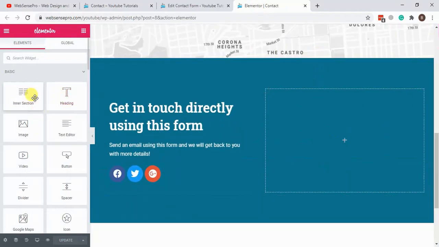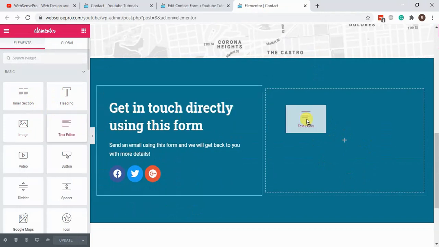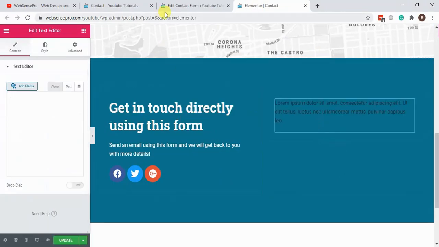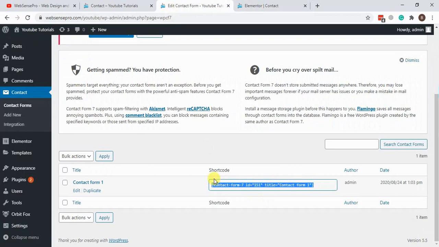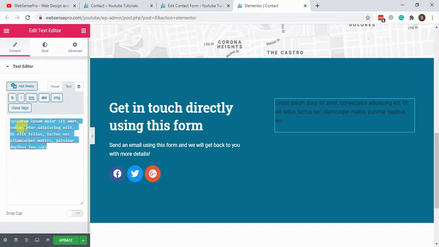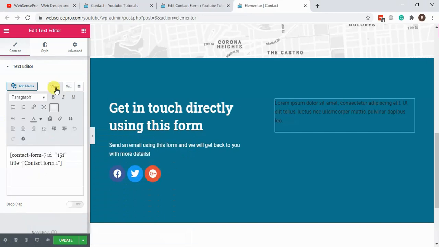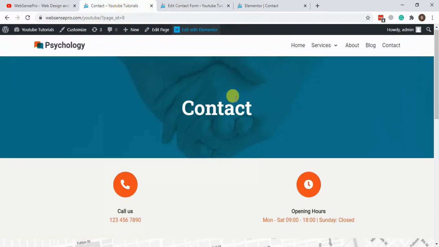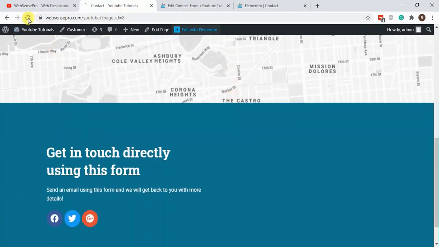Now we will simply add a text editor. Copy the shortcode from here. Paste the shortcode on the text editor. And hit update. Now let's see what we see on our front end. Hit refresh.